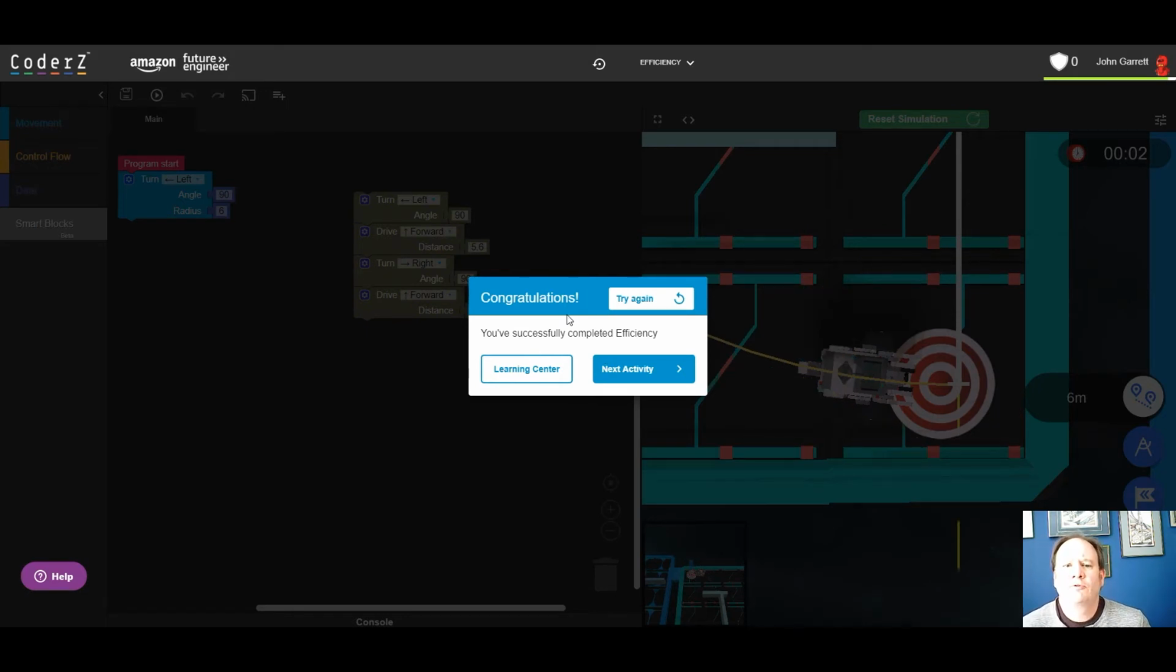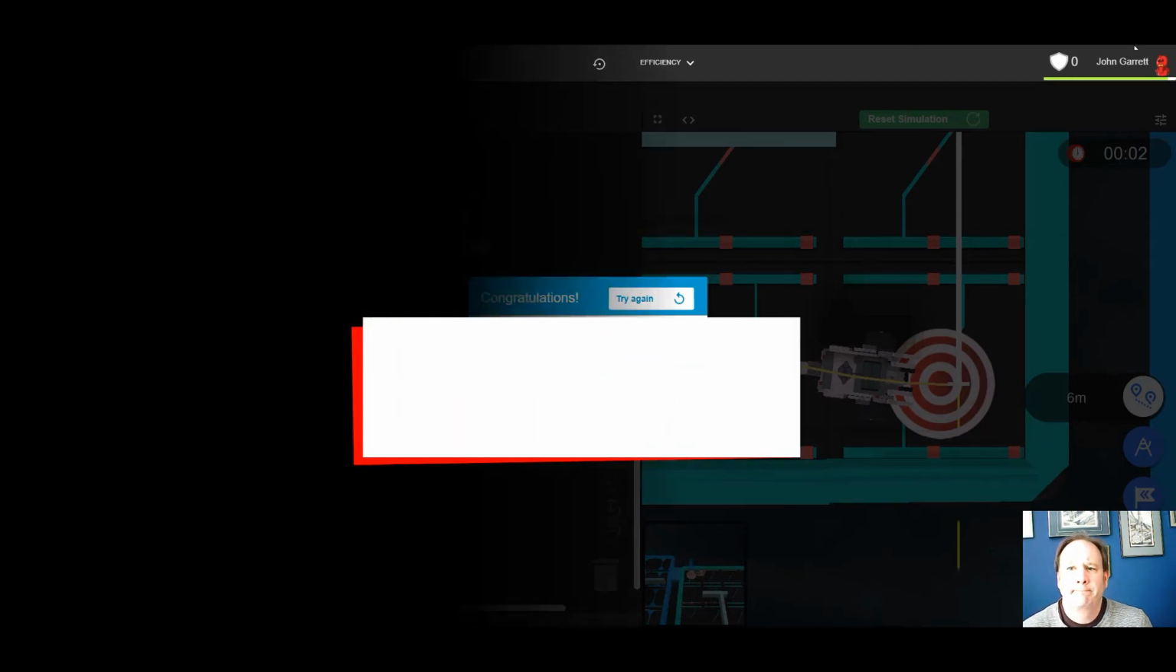Okay, so efficient code is helpful. In the next part, I'm going to show you how to use pseudocode to work with efficiency and do some troubleshooting. So that'll be the next part.